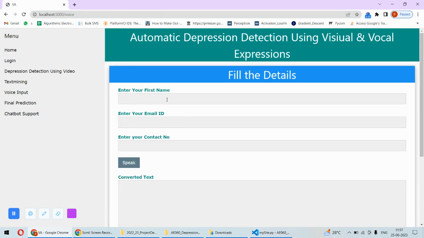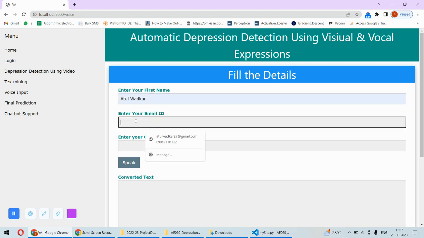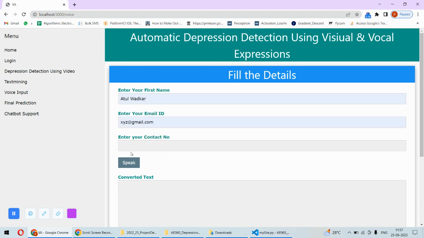Next is voice input. The same thing is there, only we have to speak here, and whatever we speak will be converted to text, and that text will appear over here. In order to speak, you have to click on this button, and then you can speak something. I am feeling good.